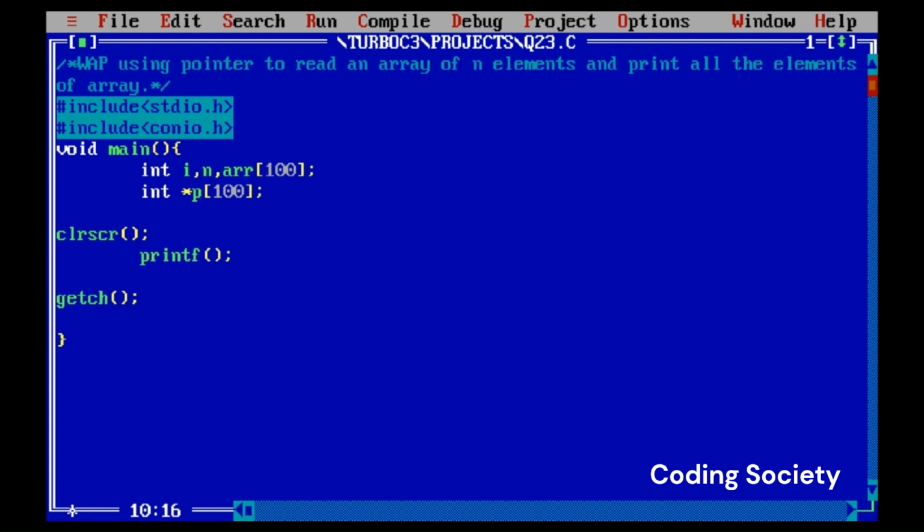printf to print the information: "Enter number of elements." scanf "%d" to take input from the user, &n.